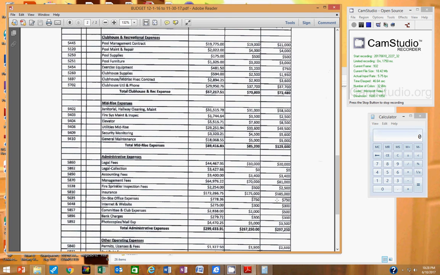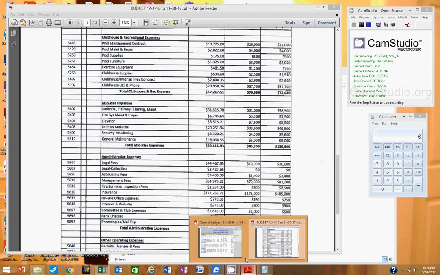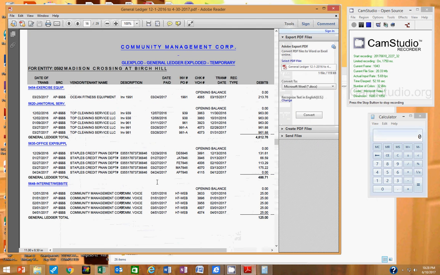Let's examine that. If you look at the general ledger for that account, 5635, the title is a little different. It's Office Expenses and Supplies. And what it shows is it looks like 5 invoices through Staples Credit Plan. Plan was misspelled when this account was first opened.